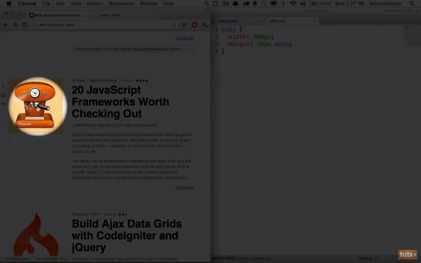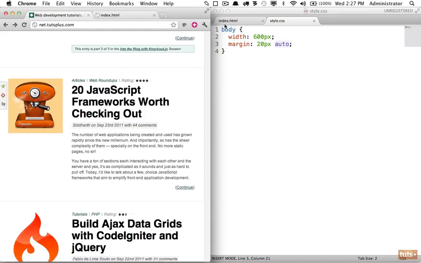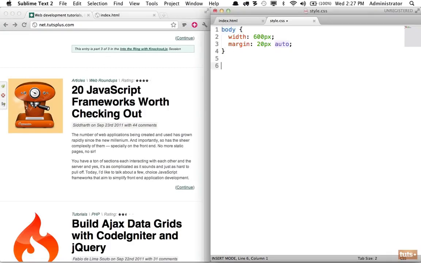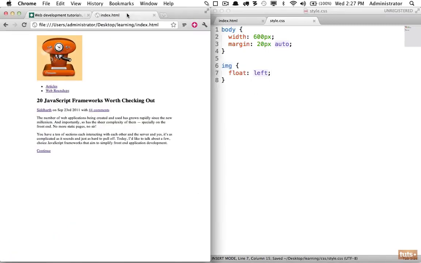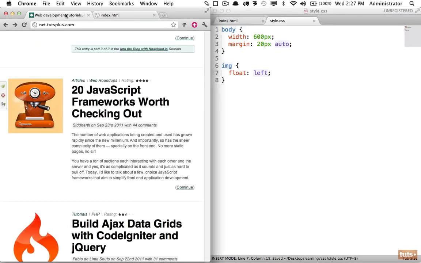So how can we do that? Well, first, let's simply try floating the image. In this case, we don't want to target all images, because even though it will work in this instance, it is going to find every single image in your website and float it. And you certainly don't want that.